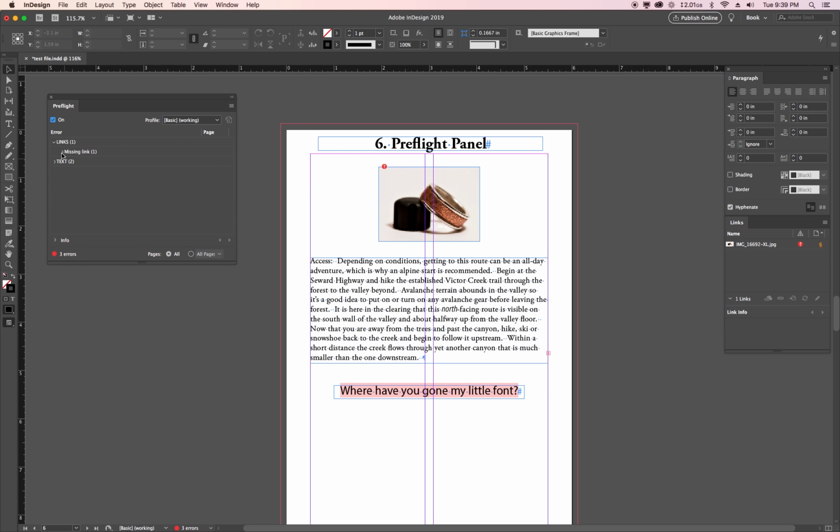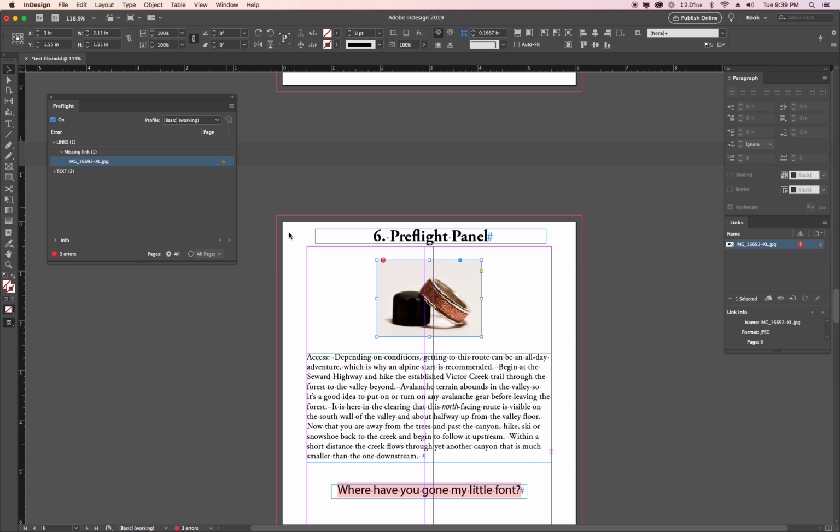You want this to obviously say 0 errors when you're about to print your book. This says I have a missing link. This picture is missing. I can click on it, and it'll go right to it. You can also see over here in this side panel, this Links panel, it's got that little question mark, and I can tell it to relink and go relink that file.